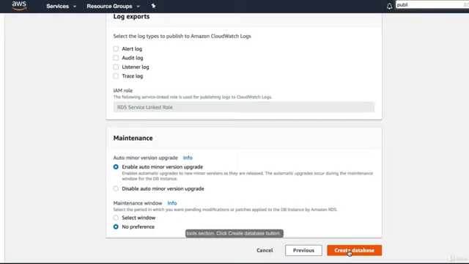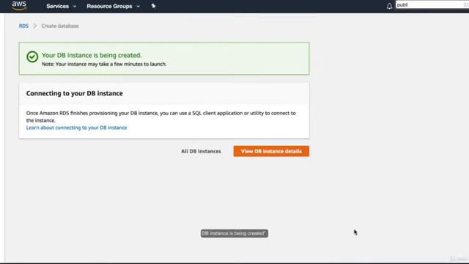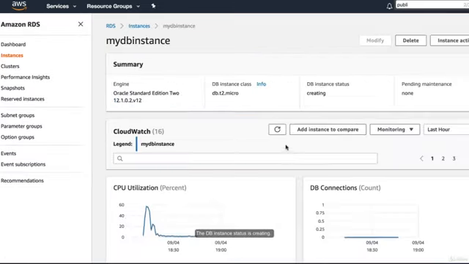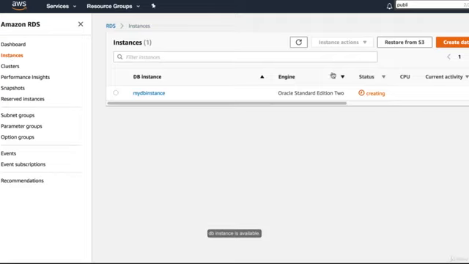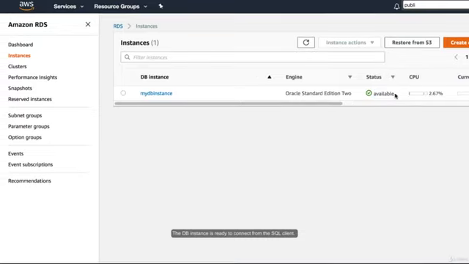Click Create Database button. You will see the message Your DB instance is being created. Click View DB instance details to review this DB instance. The DB instance status is creating. I will stop the video until the DB instance is available. The DB instance is ready to connect from SQL client.